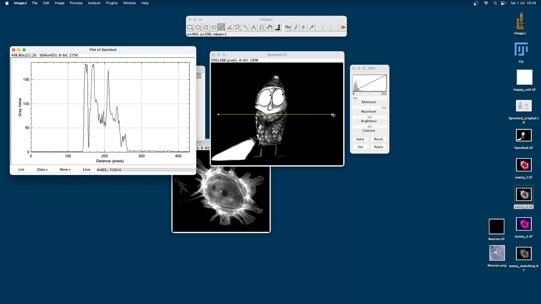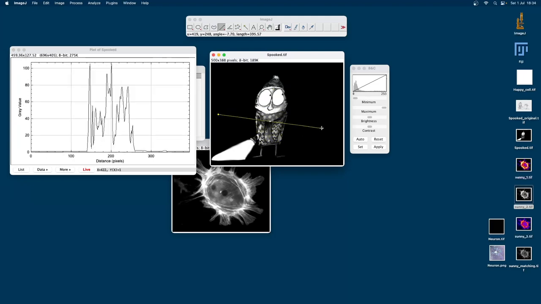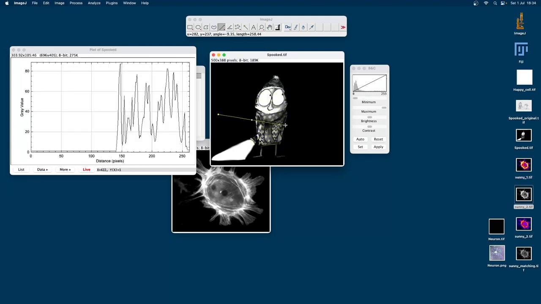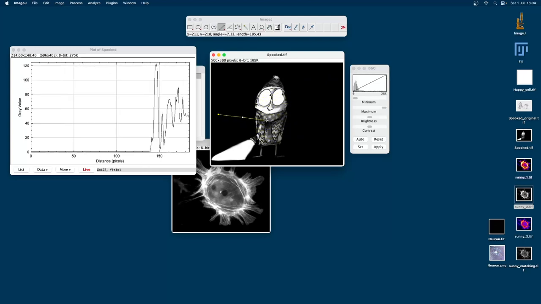I can even press the Live button, and then it will give me a dynamic plot that changes as I move the line across the image. And that gives us another way of getting a sense of what's going on with the pixel values.